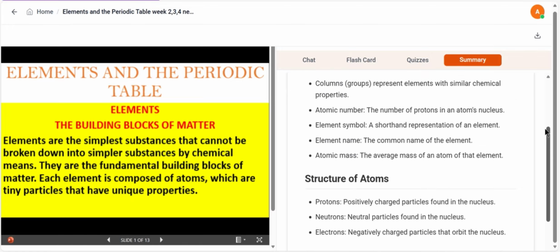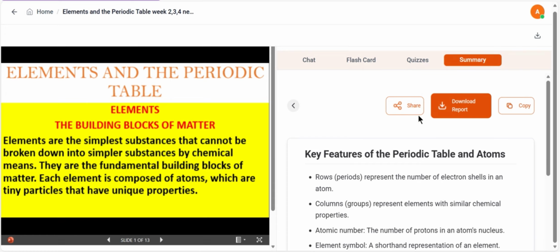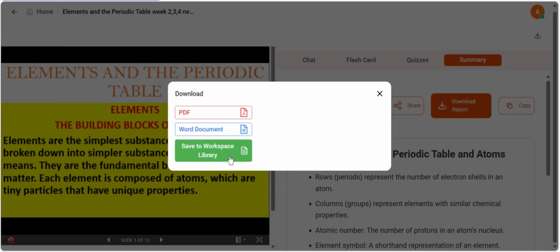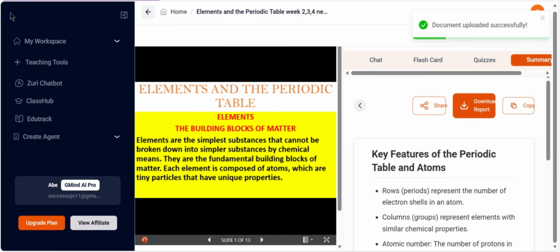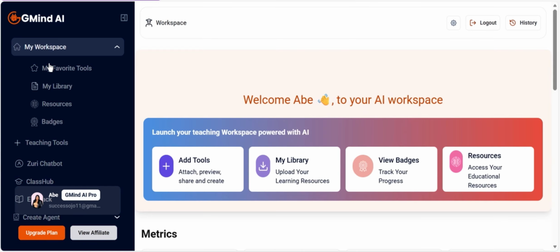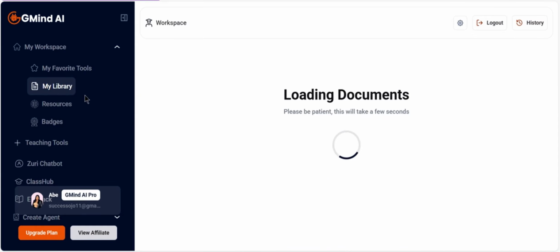Next, export or save. When you're satisfied, export your content as PDF, Word, or Google Doc. You can also save it directly to your GMINDAI library for future use. To access your saved documents, on the GMINDAI platform, go to My Workspace. Click the drop-down menu, select My Library to view all saved files.